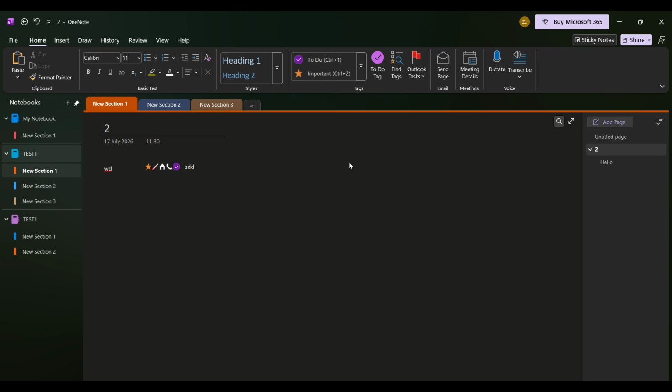Now choose the tag that best matches your note. If you want to create a task you need to come back to, select To Do. If the information is critical, choose Important. If something needs more clarification, the Question tag is a great choice. Once you click the tag you want, OneNote will apply it to the line of text instantly.